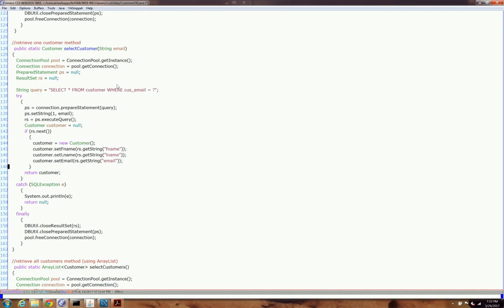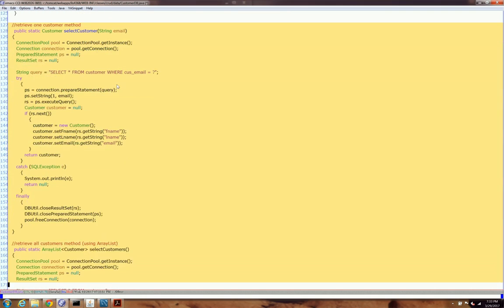Next, we're going to select one customer. We could retrieve one customer here. Select all from customer where cus email equals an email. In other words, we're just selecting one customer. And by the way, a cus email should be unique, so that's why that will work.